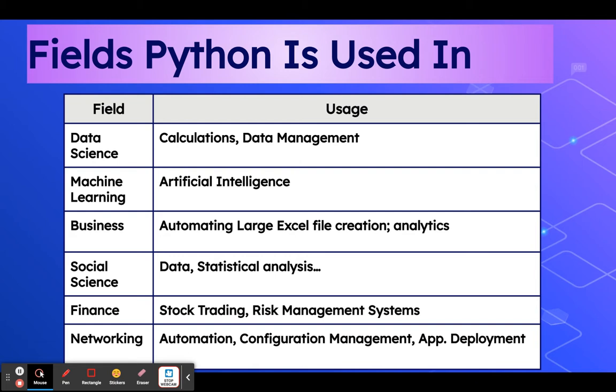So if you're interested in any of these fields, I would strongly suggest trying to know Python. Bergen has a Python course if you're interested in this. I only touched the very basics.